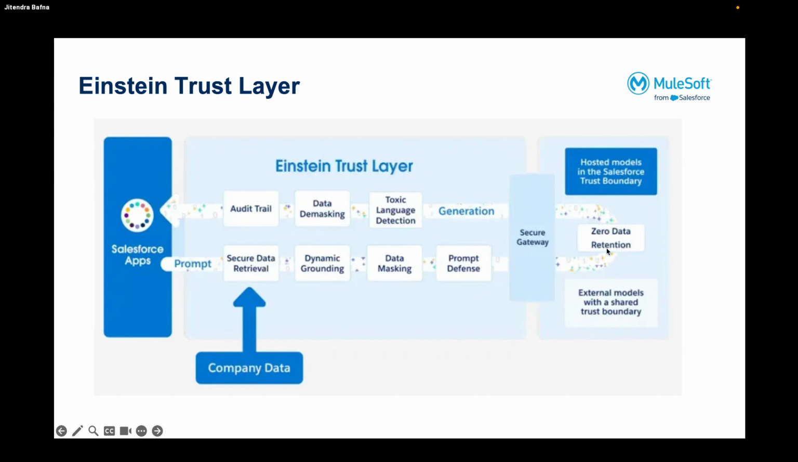Now apart from that, as per the Einstein Trust Layer, whatever data we are sending to the LLM will not be used to train your model, right? It's a zero data retention policy. Those data will never be used to train your LLM model.